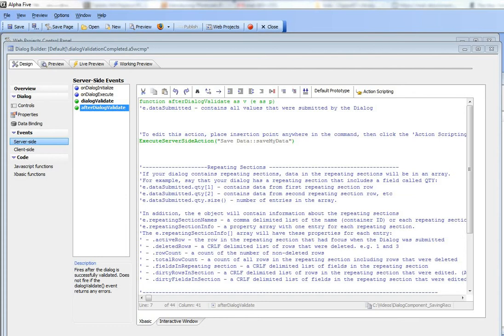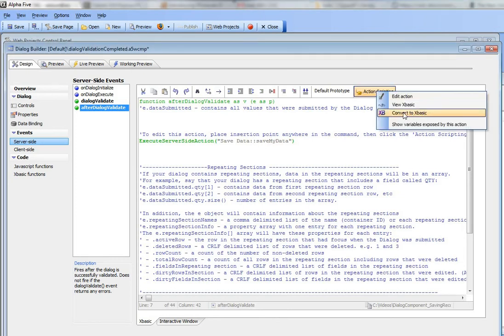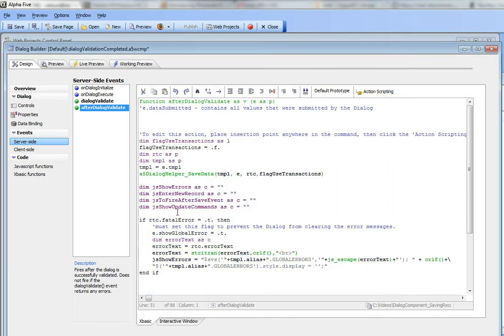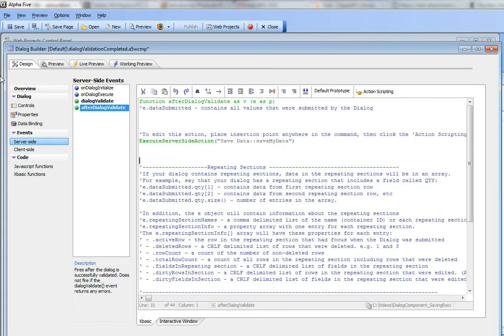So we're continuing our discussion on data binding in the Dialog component. One thing I also want to mention here is that if you convert to XBasic, you can see now we've converted this action to XBasic. If we decide that that was a mistake, we can just press the undo button and go back to where it was.